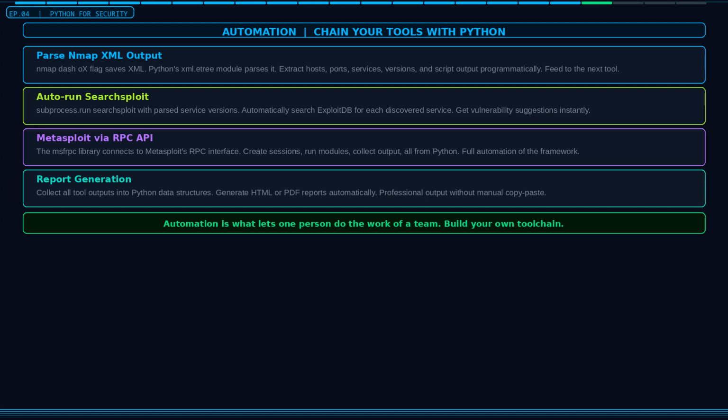This enables fully automated exploitation workflows. Nmap discovers a vulnerable service, your script identifies the right Metasploit module, automatically configures it with the target details, runs it, and reports the result.